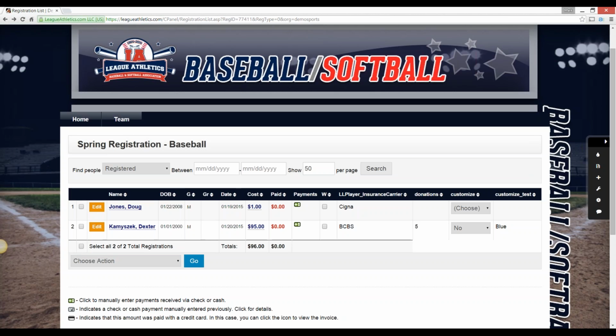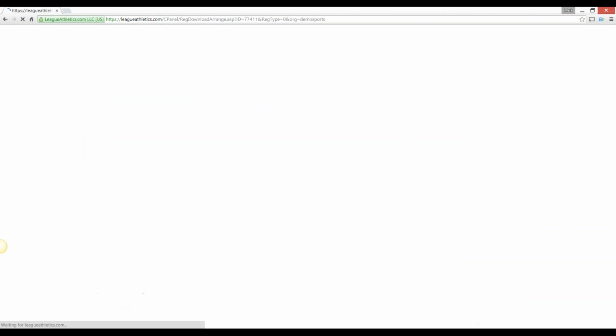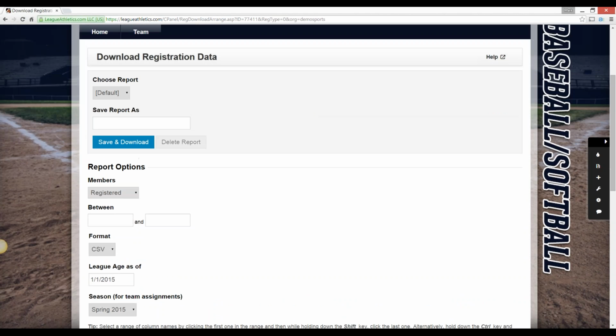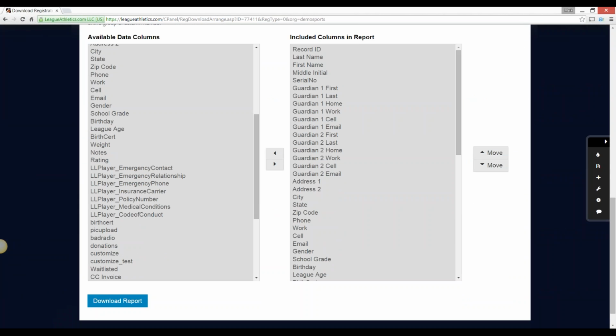Now, another thing you'll probably want to get is a downloaded report of all of the data, because you might want to pass it along to somebody, or you might want to manipulate it offline somehow. So highlighting this and clicking download would take us into the page that allows us to create a custom report. So here we can choose a report that we've already saved. We can actually save this report as something. And then down here at the bottom, we can choose which columns we want to include in this report.